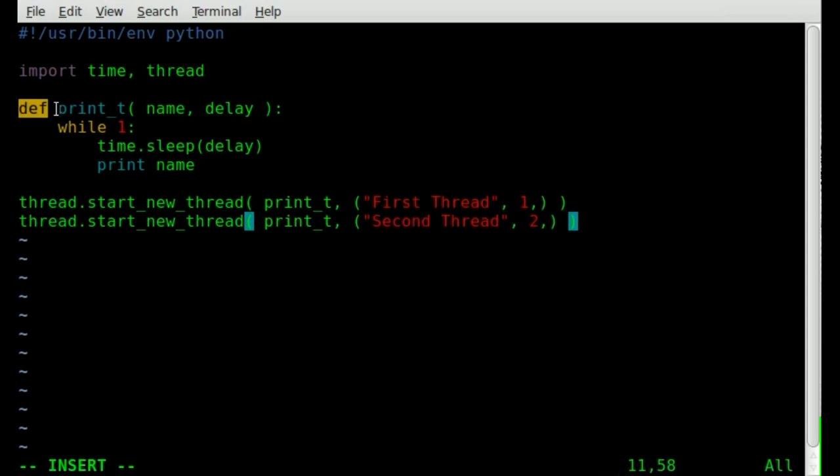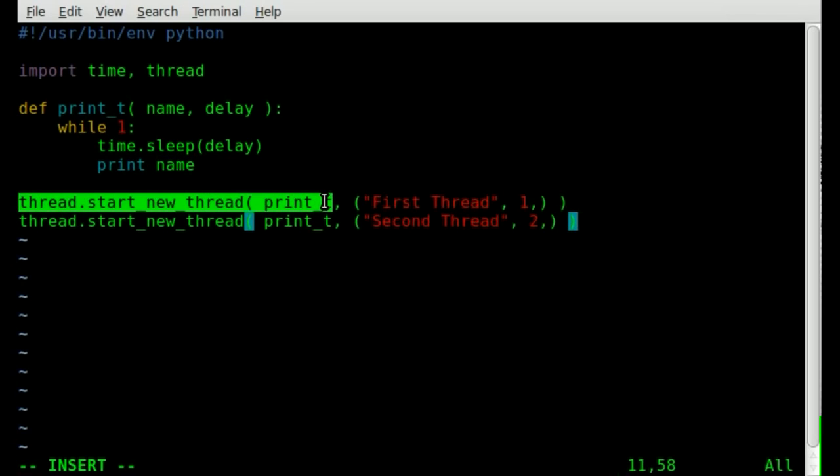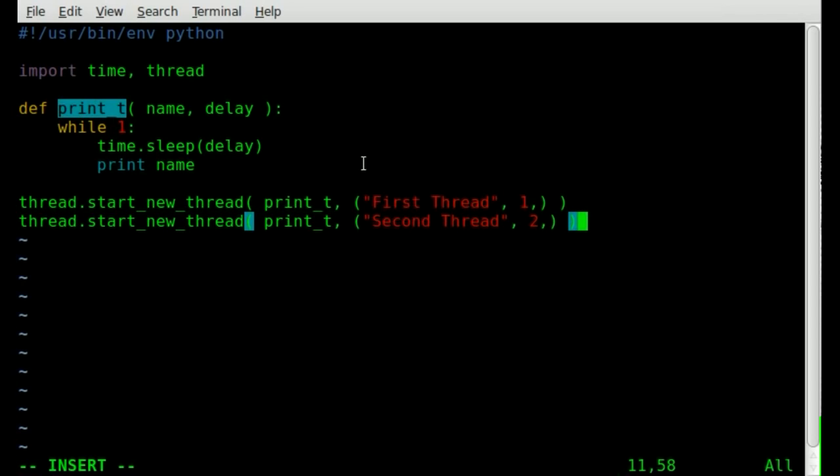So we're creating a function here that's going to loop, and every however many seconds are sent, it's going to print whatever message is sent. So we create that function, but it's not running yet. We have to call it, and that's what we're doing with this thread right here. We're running the print t function, and we're sending it first thread, which is now going to be equal the variable name, and delay is equal to 1.